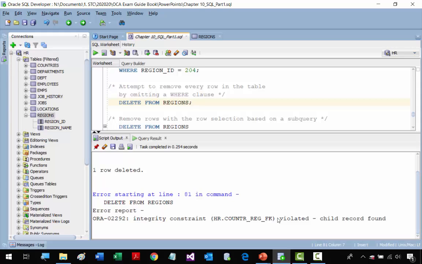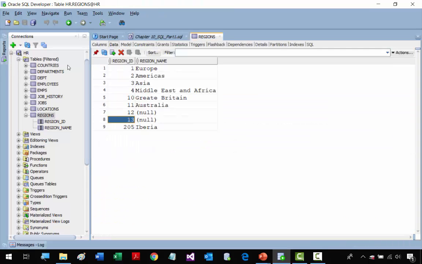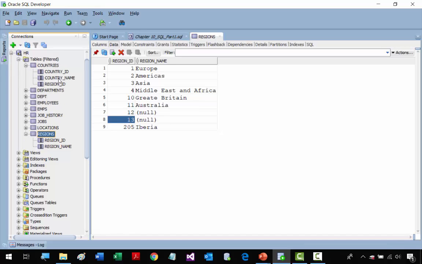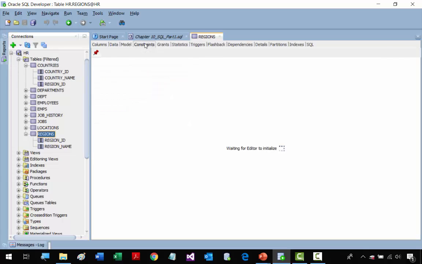So we have a foreign key constraint that links our regions table to our countries table. So we have a region ID in the countries table, and a region ID in the regions table. Because these are linked, there's a primary key constraint that links these two fields.